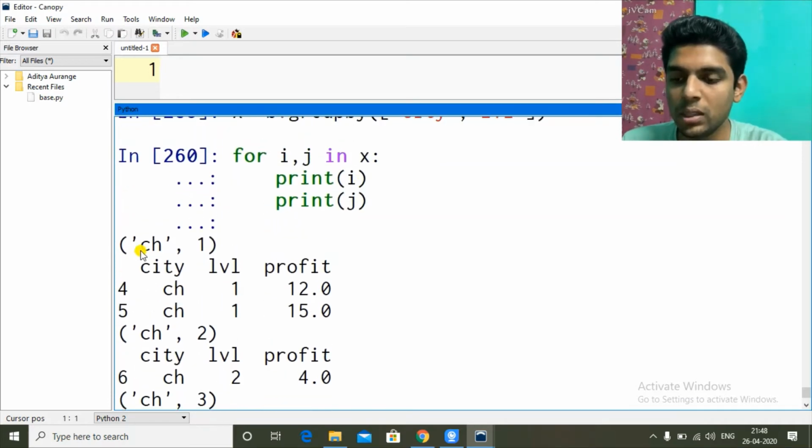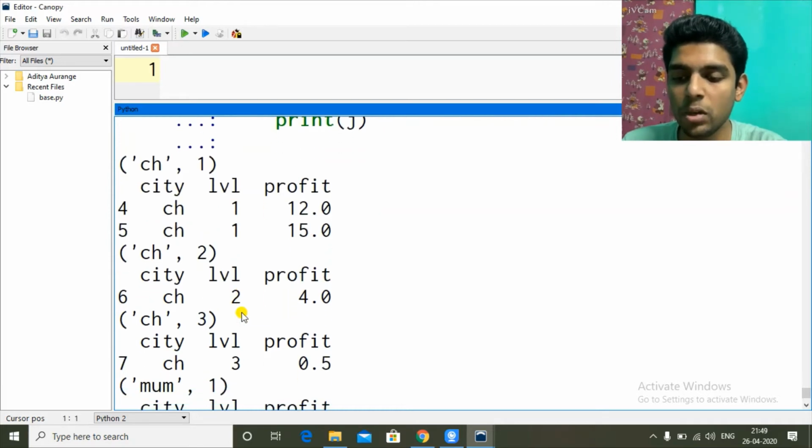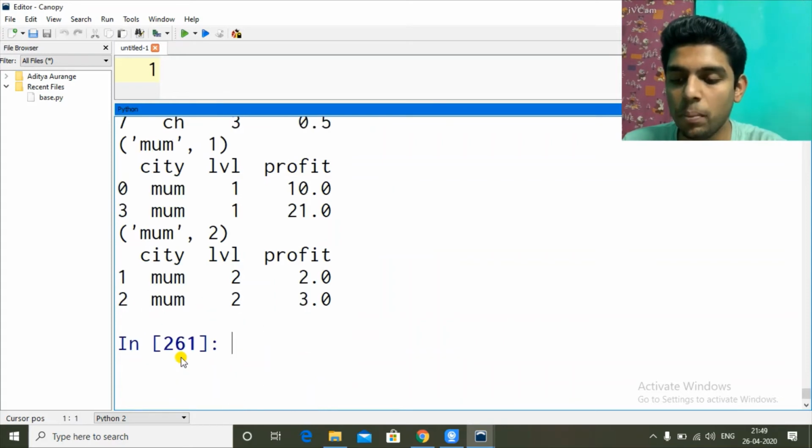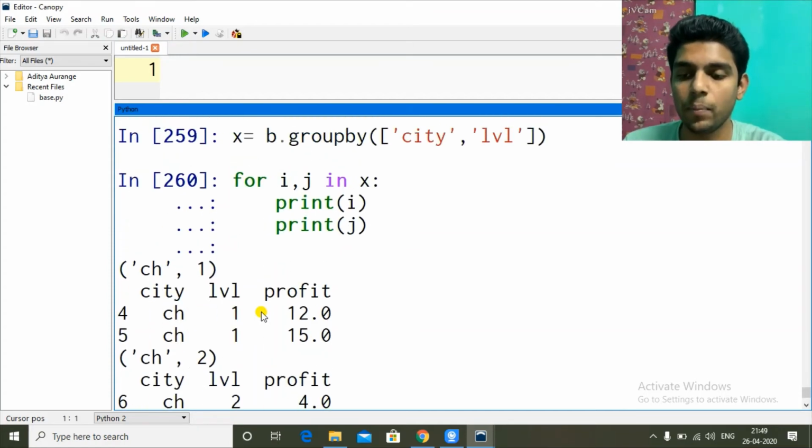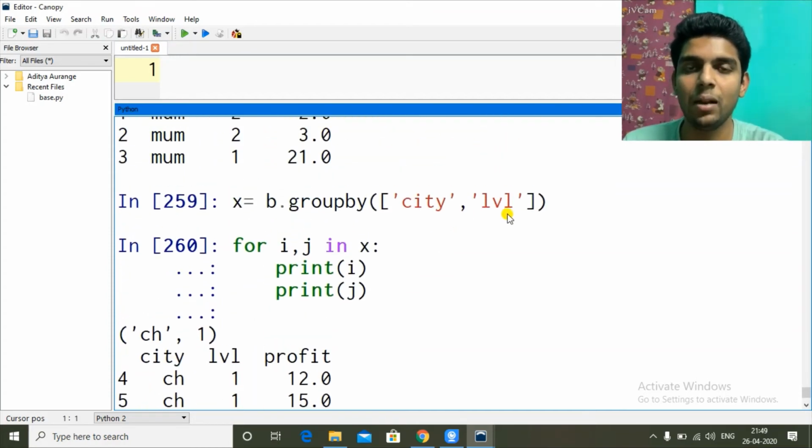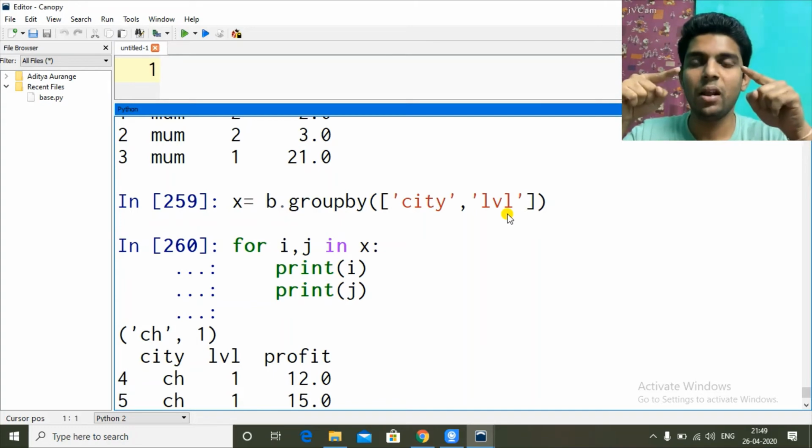see, for city Chennai and level 1 stadium, this group is created which has the 4th and 5th row. So Chennai level 1, Chennai level 1. Second group is created, Chennai and level 2. Third group is created, Chennai level 3. Fourth group, Mumbai and level 1. And Mumbai and level 2. So by giving city as well as level, we are telling the system to create groups like this. For each unique combination of city and level, we will have one group.